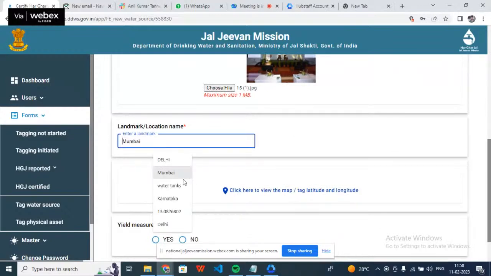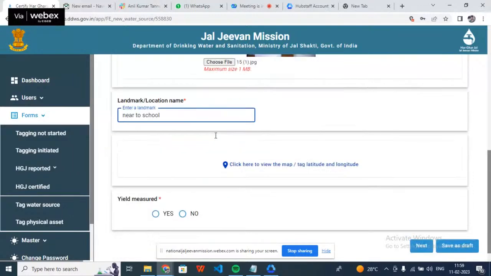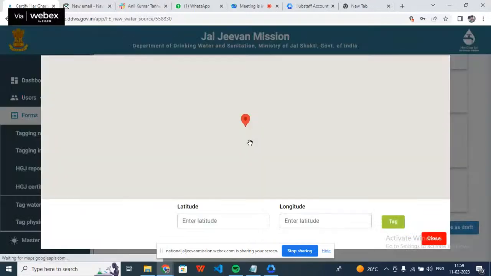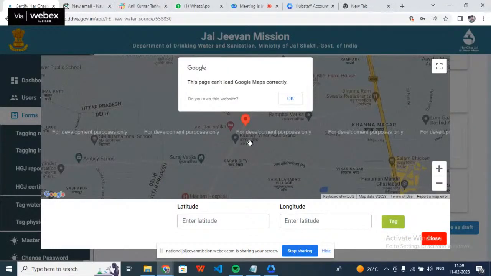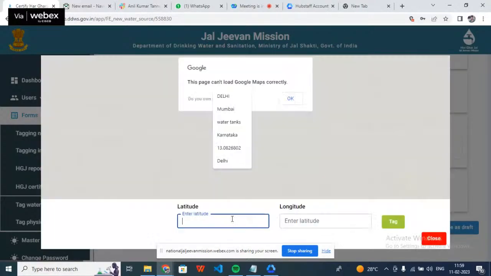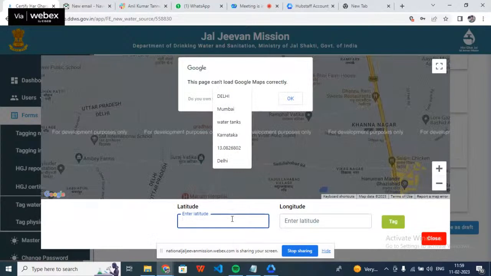Just say besides school, village school. Okay, now click on map. Over here, because now we are doing it offline, you can enter the latitude, longitude manually to tag the source in the web app. Just enter some random latitude, longitude.